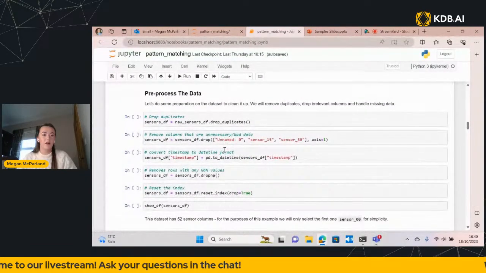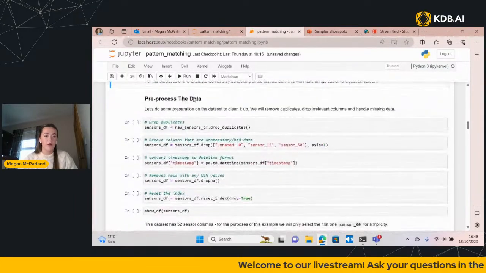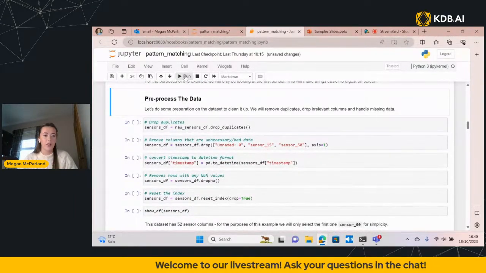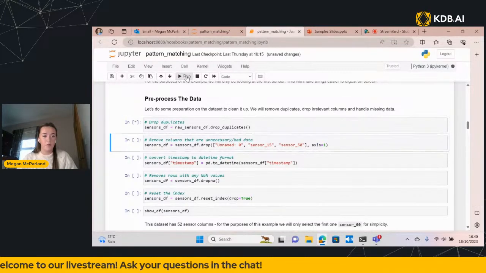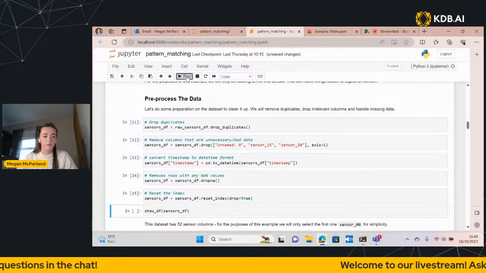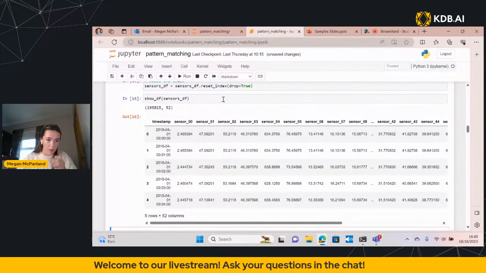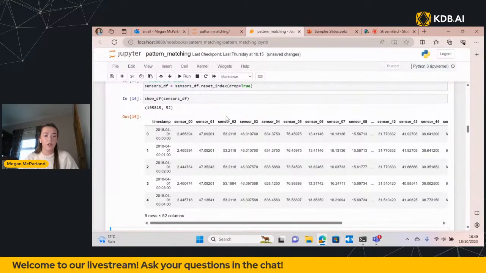To get started, let's do some pre-processing. Here we're just going to be dropping any duplicates, removing any columns that are unnecessary, and converting our timestamp to a date time format. Once that data frame is loaded, you'll be able to see our clean data frame ready for use.